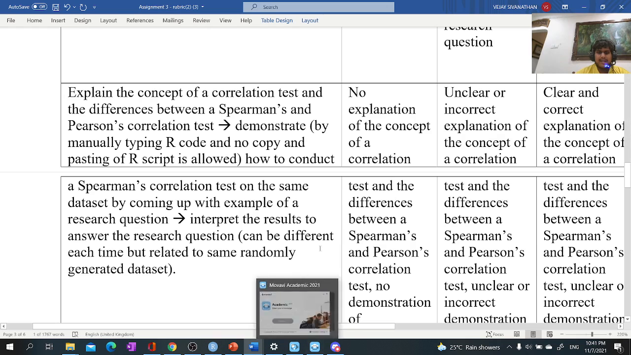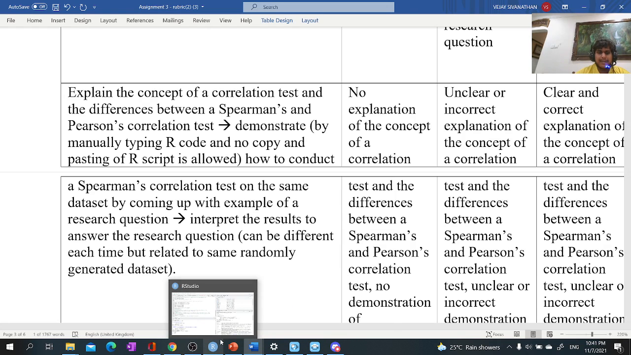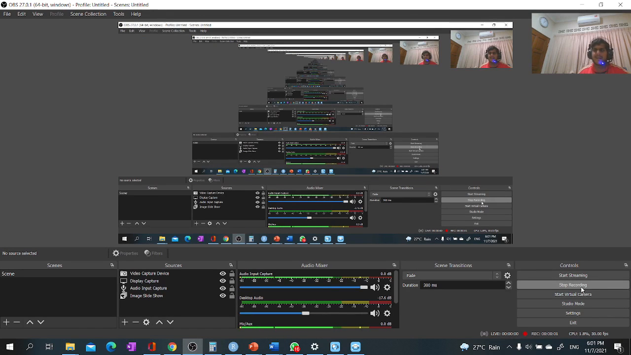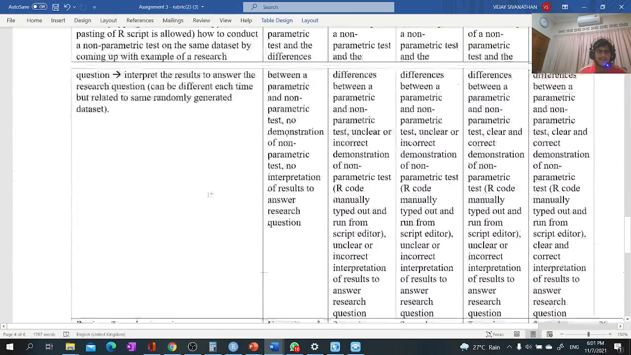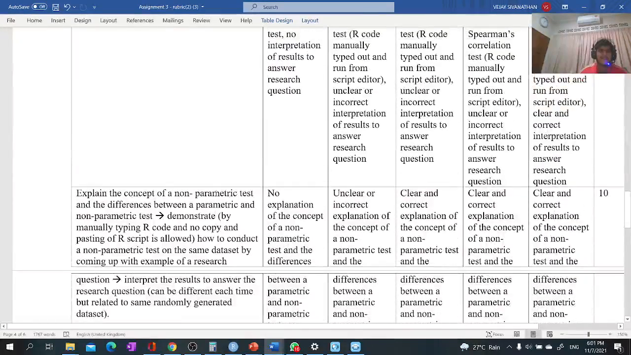Now I'll move on to part 6, the next part, to explain the next part of the assignment. This is the 6th part of my assignment. In the 6th part, I'll explain the concepts of a non-parametric test and the differences between a parametric and a non-parametric test. After that, I'll demonstrate to you, Mr. Trevor, how to conduct a non-parametric test on the same dataset by creating my own research question.